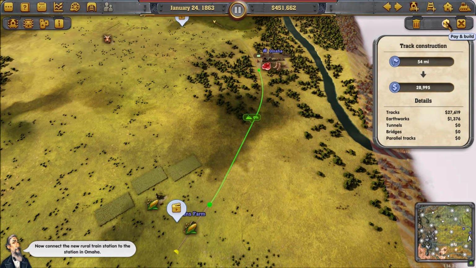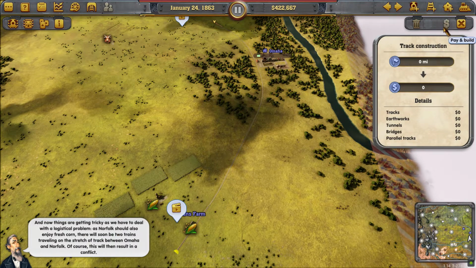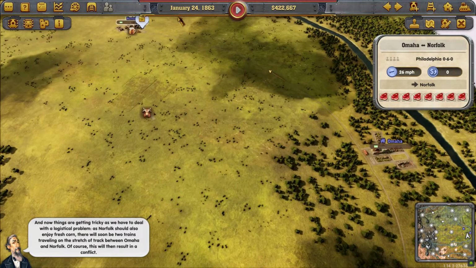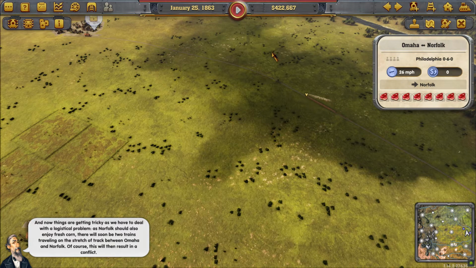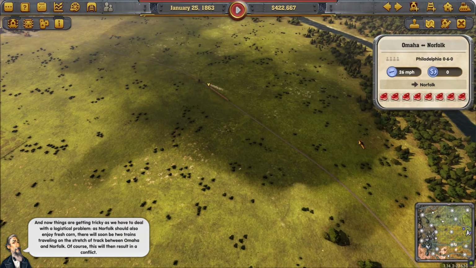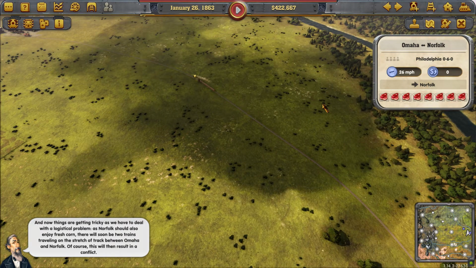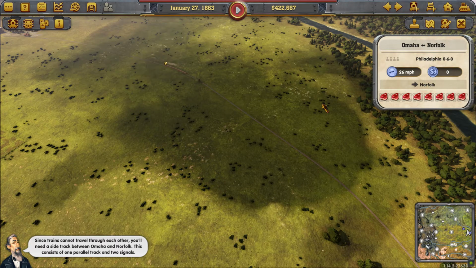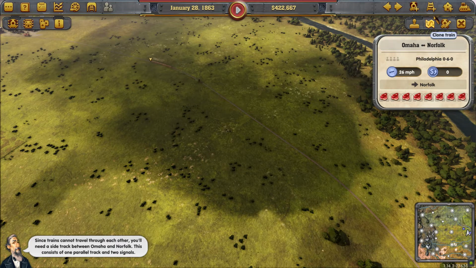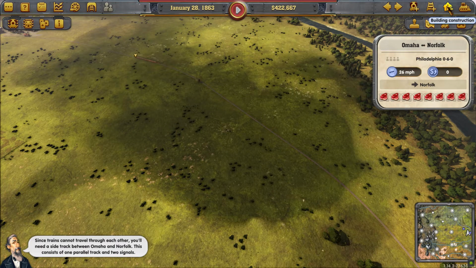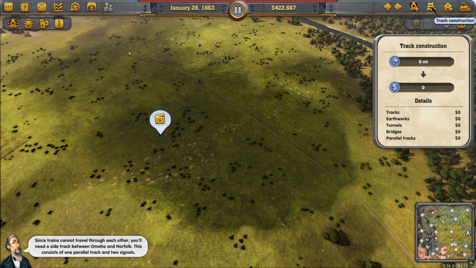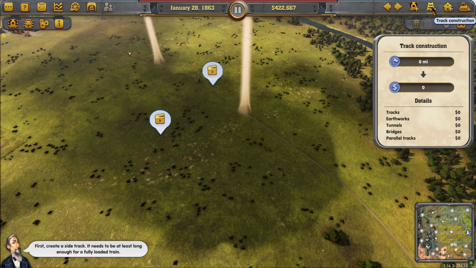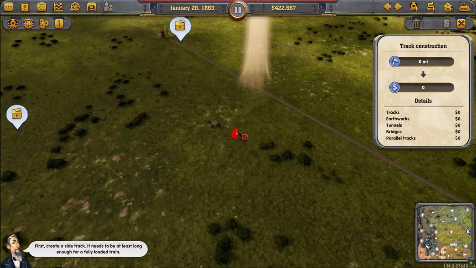And now things are getting tricky as we have to deal with a logistical problem. As Norfolk should also enjoy fresh corn, there will soon be 2 trains traveling on the stretch of track between Omaha and Norfolk. Of course, this will then result in a conflict. Since trains cannot travel through each other, you'll need a sidetrack between Omaha and Norfolk. This consists of 1 parallel track and 2 signals. First, create a sidetrack. It needs to be at least long enough for a fully loaded train.